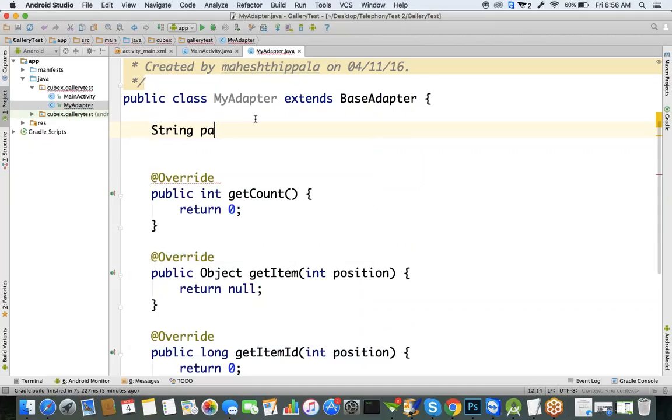Specify the path here. String path is equal to, I want to get the list of files from this path: /storage/extSdCard, where S is capital and C is capital. In this external storage in my phone, there is a folder called video space songs. This is the path in my phone, and some video files are available in this path.